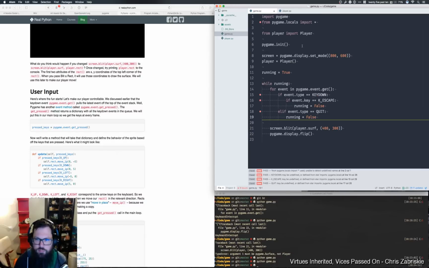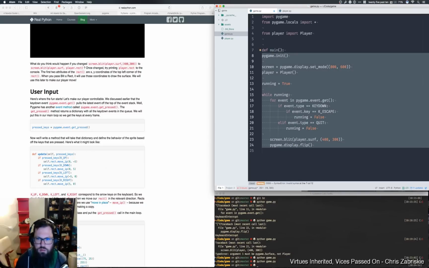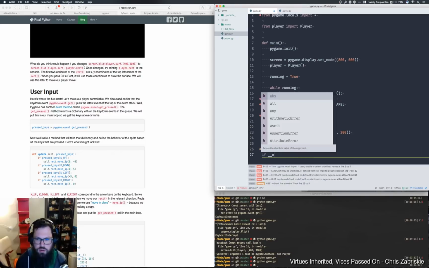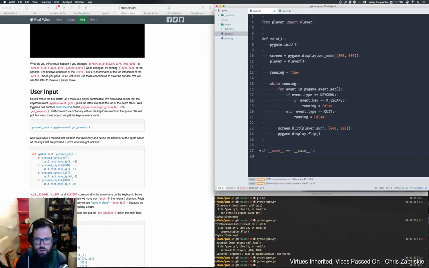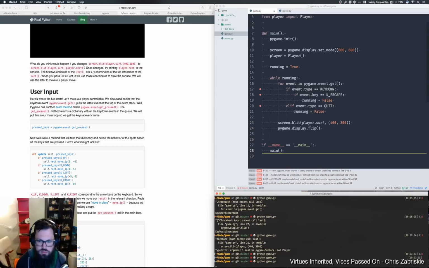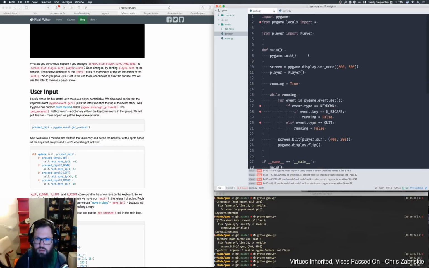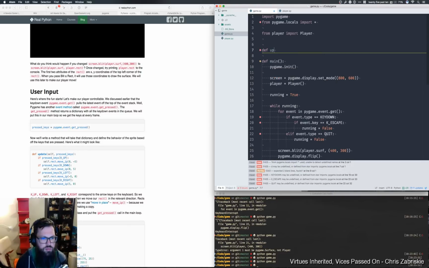You know what? Let's actually do this. Let's do def main, and then indent all of that. And at the bottom, if name is equal to main. Okay, and then let's make sure that still works. Should see the thing drawn. Yep, cool. All right, so then up here, I'm going to add in this def update.